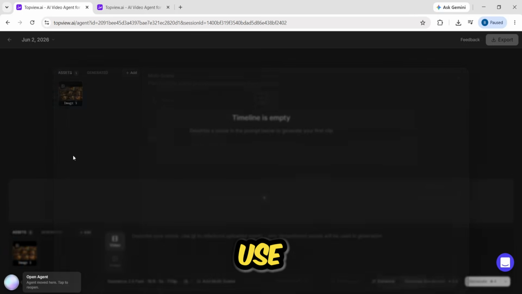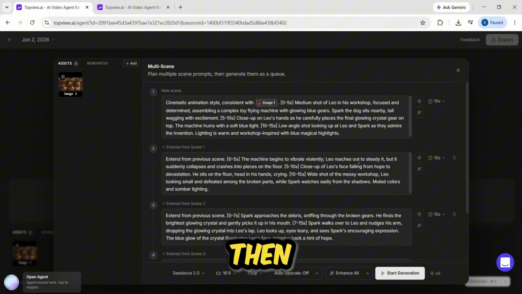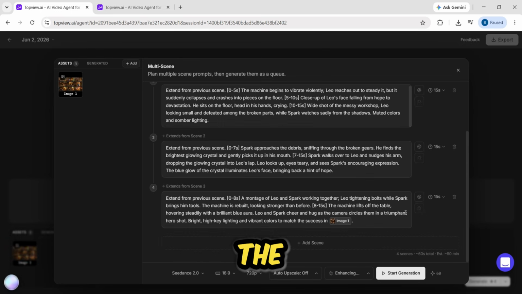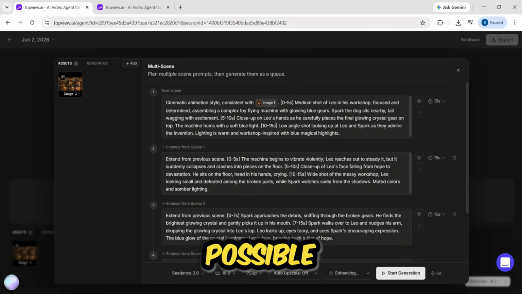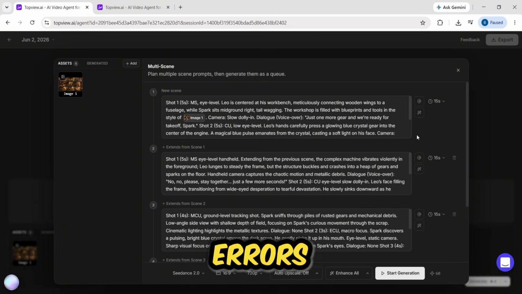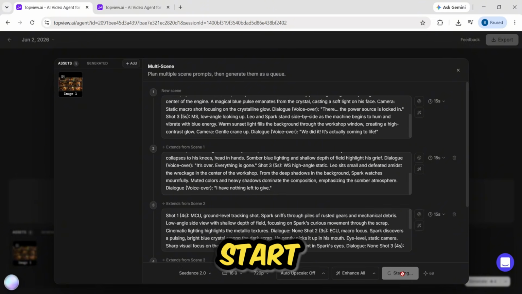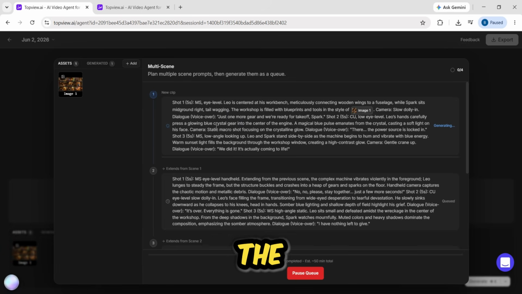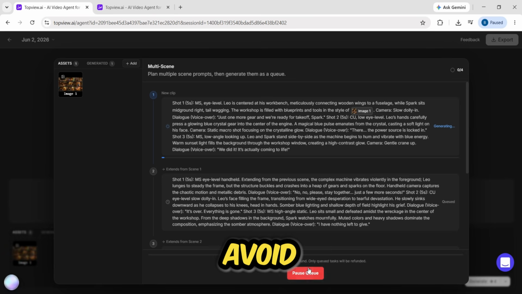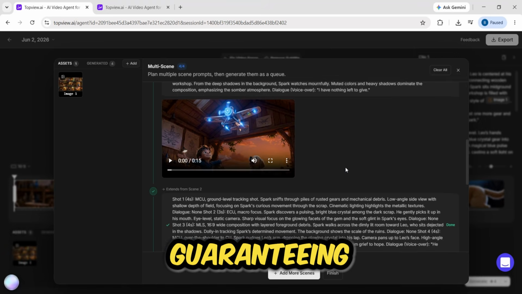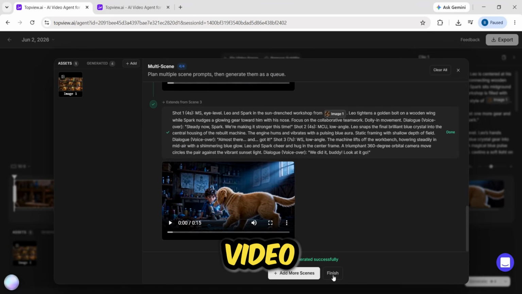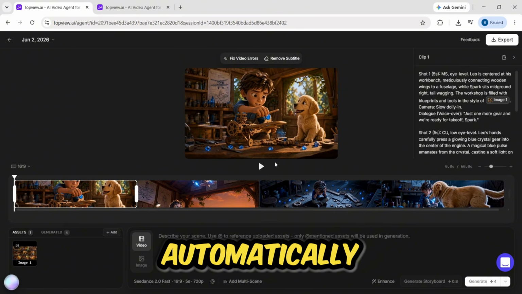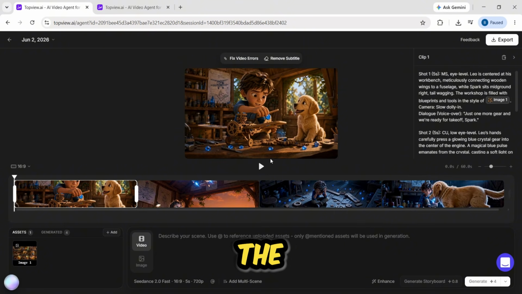I will click Use Prompt to move these to the timeline, and then select Enhance All to ensure the prompts are perfectly optimized for the best possible output. Always review your settings one last time to prevent any errors. Now click Start Generation. This will take a brief moment to process. By finalizing the visuals in the storyboard phase first, we completely avoid wasting tokens on bad renders directly inside Seedance 2.0, guaranteeing a higher success rate. Our video segments are now complete and automatically arranged in the timeline. Let me play the final result for you.